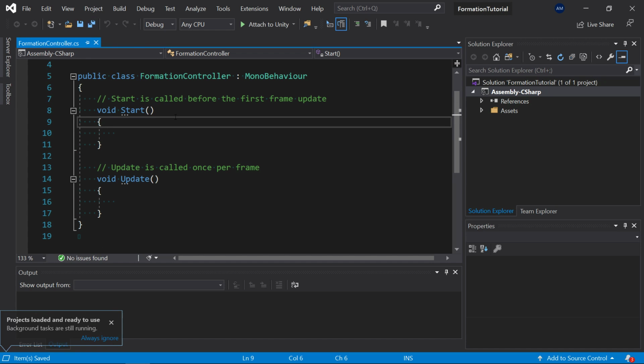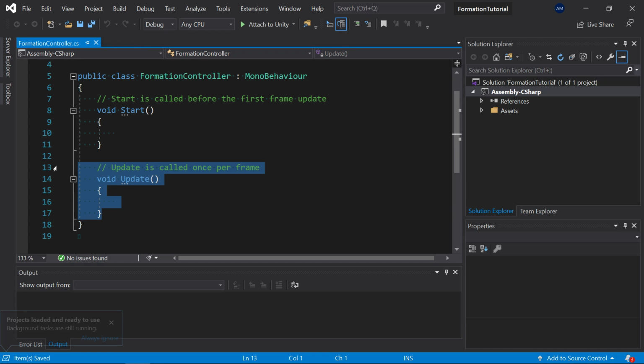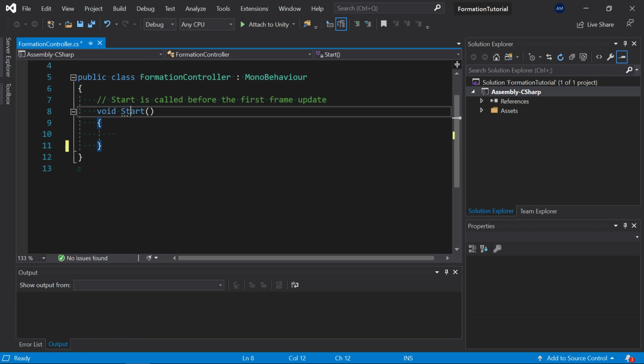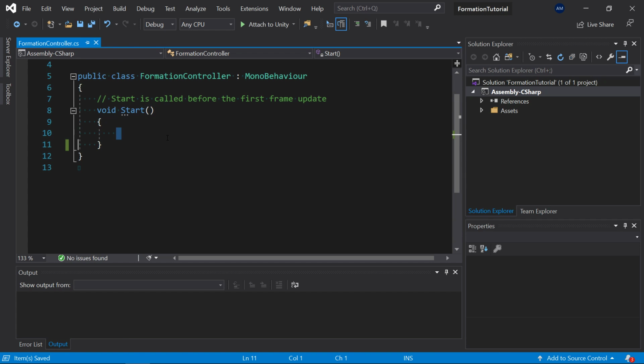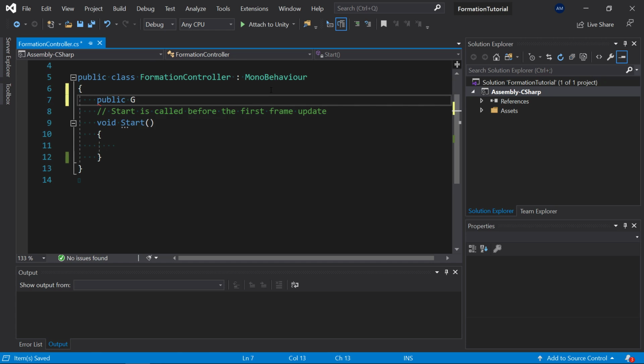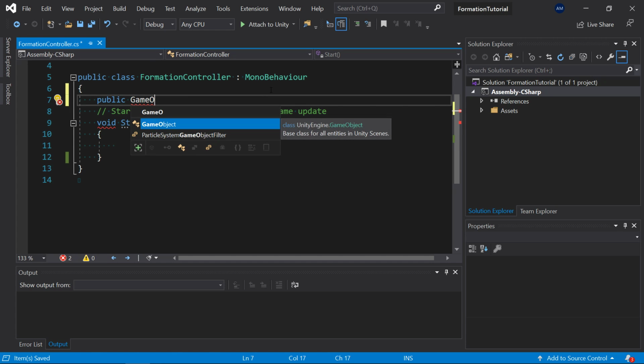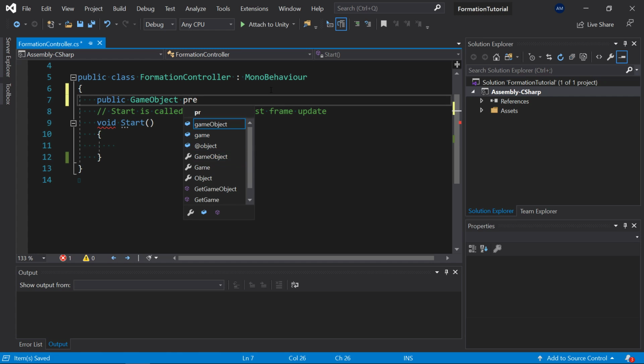Okay. So we're not going to need an Update function. And we're going to be testing this out in the Start function. Essentially what's going to happen is on start, I want it to run a function that's going to create instances of the prefab and then put them in a circle formation. So what we'll do first is we'll come up here and have a public GameObject, and we'll call it prefab.